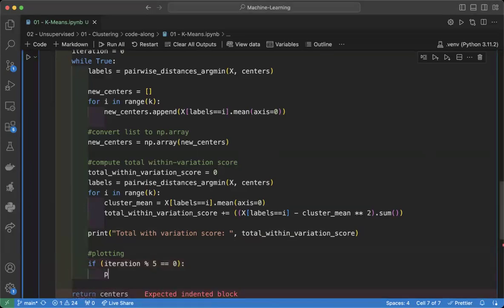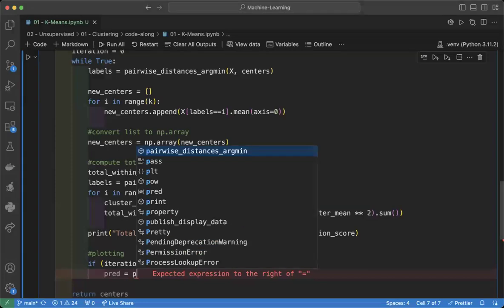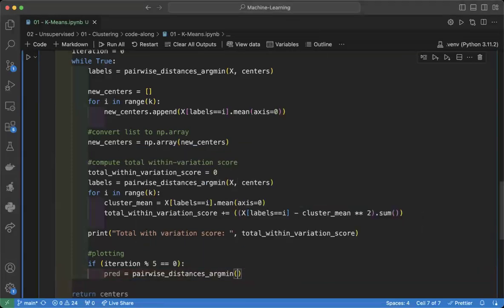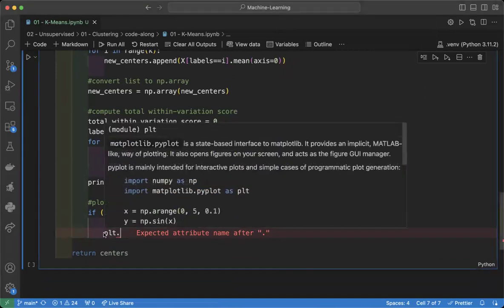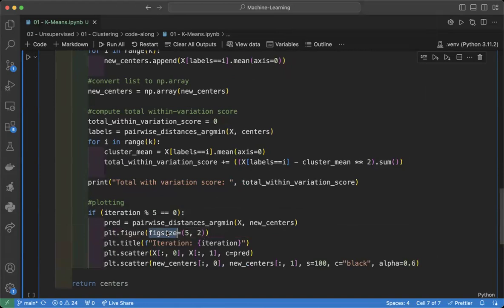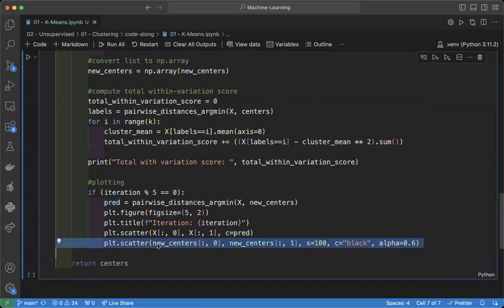We can say that the prediction is nothing but the pairwise argmin of X and the new centers. So now we update the prediction, and then plt.figure. Okay, let me save time because I already prepared this. This is just a figure size, iteration, plotting the samples, and the color is basically related to the prediction. So we now can see how it updates the clusters, and of course we also print the clusters.